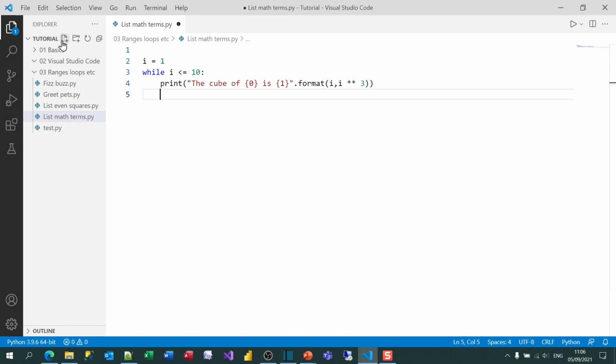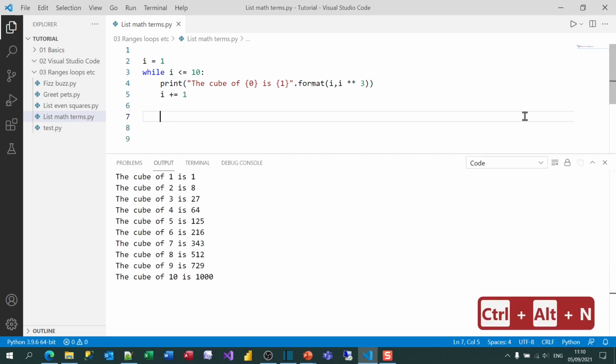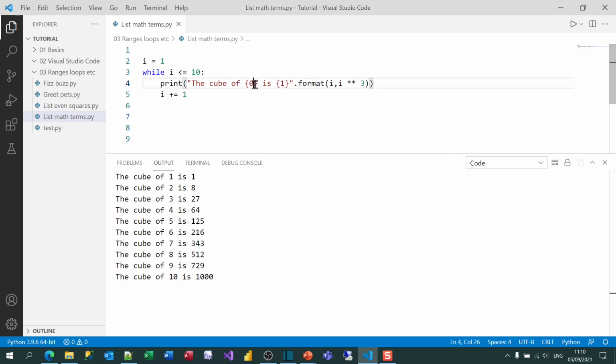I'm going to make sure I increment my loop counter, so I can put i plus equals 1, which will make sure that I don't get an infinite loop. Let's try running that. If I press Alt-Control-N, as usual, you can see I get the cube of each number and its cube.